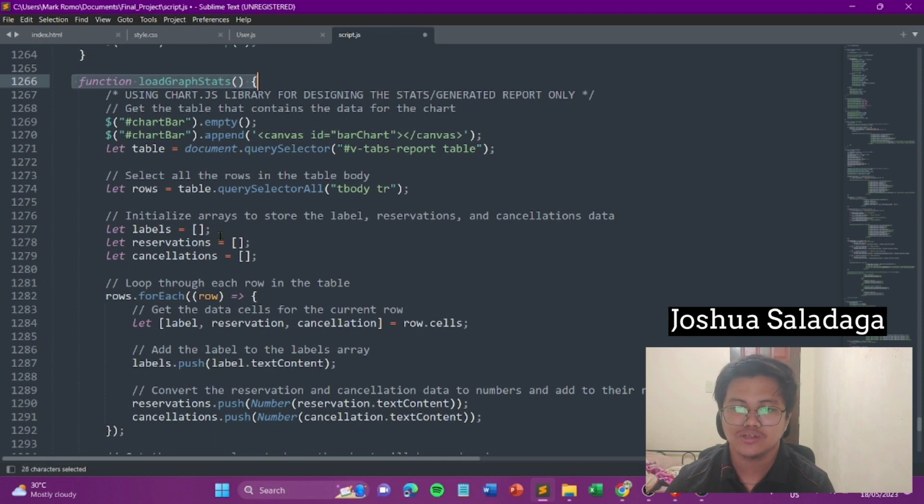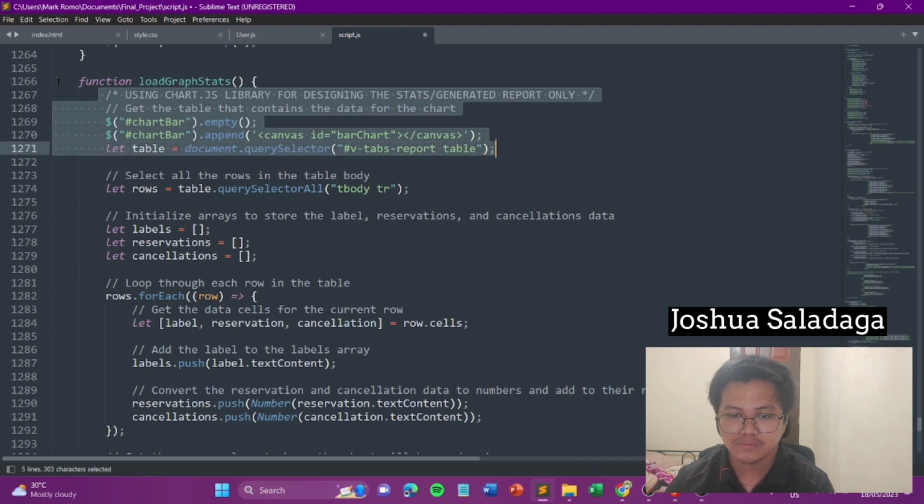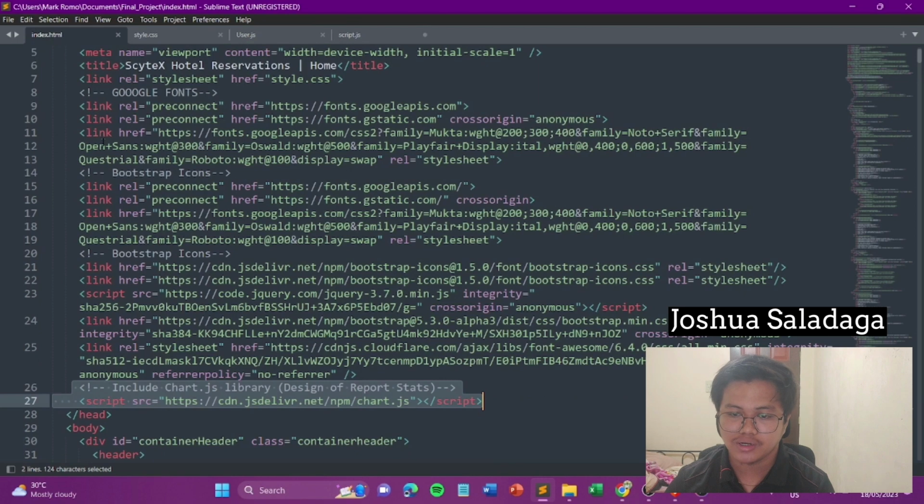I will be explaining the load graph stats, a function named loadGraphStats. This function is responsible for loading and displaying graph statistics. We utilize the Chart.js library to generate a bar chart based on the data in a table.